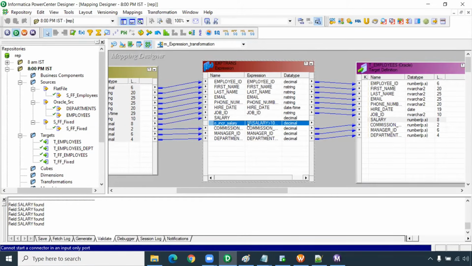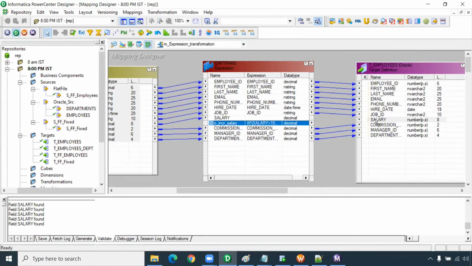But look here, this is an output only port, right? So you cannot pass any input to this port. Look here, there is no arrow mark on the input side. So you can take this port to the next level.